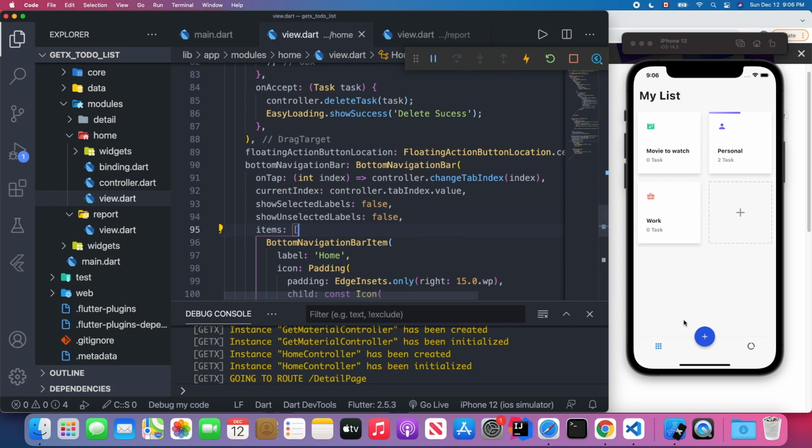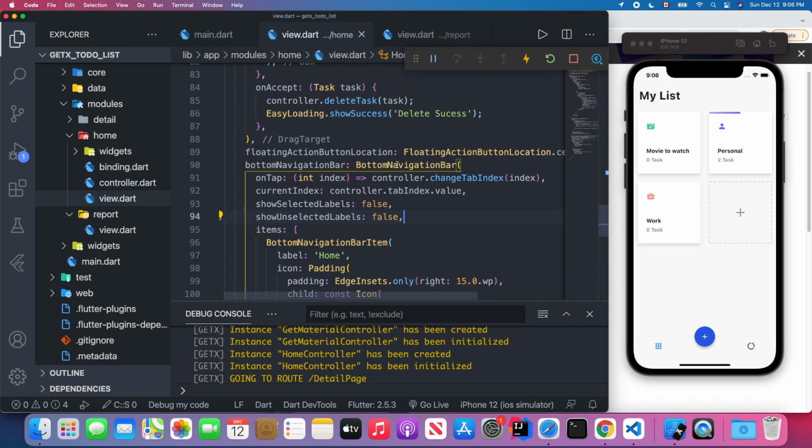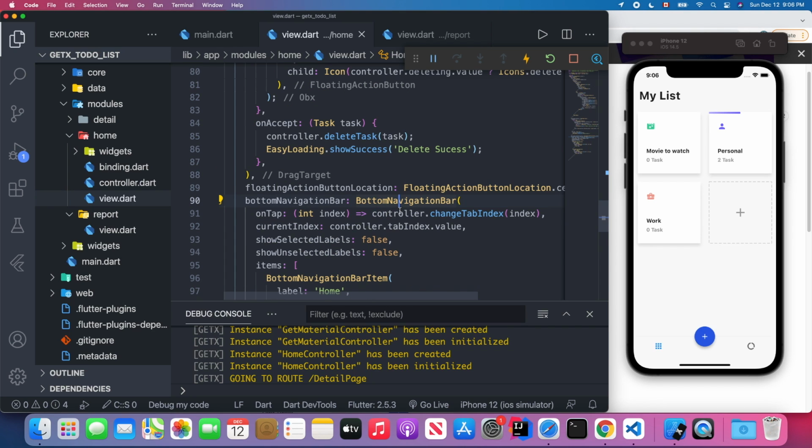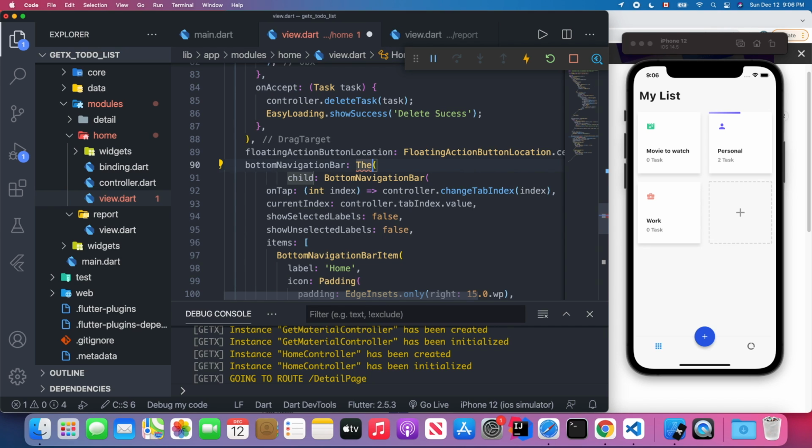Now when I click this one, you will see this report page indicates we are in the report page. And when I click this report, you will see we have this splash effect. So I'm going to disable it. So let's wrap this bottom navigation bar with another widget, which is Theme.